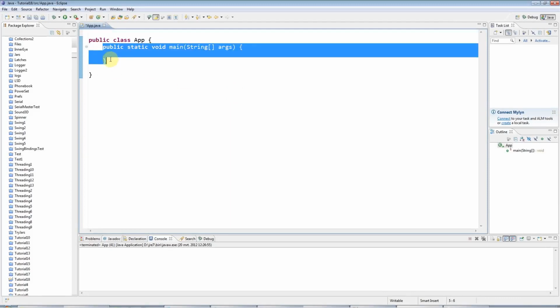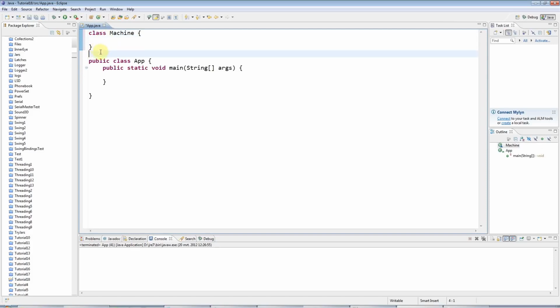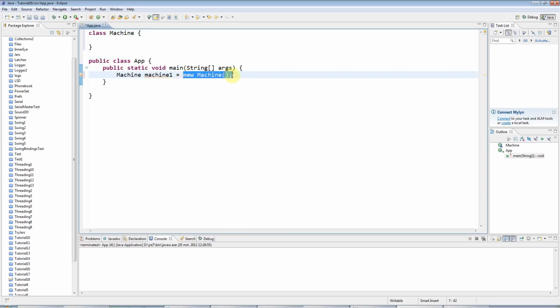So I've got a main method set up here already, and I'm going to add a new class here in the same file just to keep things simple, which I will call Machine. Now, a constructor is a special method which is run every time you create an instance of your class. So down here, I'll create an instance of this class. I'll create a variable to refer to it, and I'll set it equal to a new Machine like this. And it's the new Machine bit here that's the important bit, because that's where the new instance of this class is actually created. That's where we actually create an object.